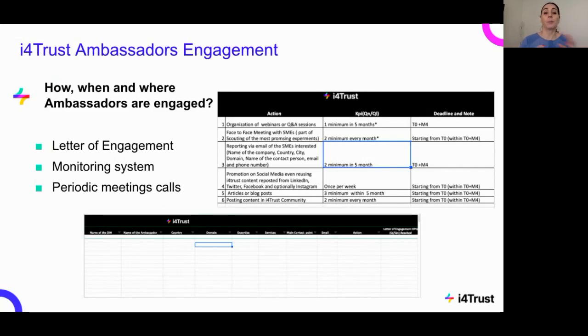So how will we work together in practice? As you can see in these slides, we have three tools that we use. The first one is the letter of engagement, that now I will show you. It is a letter of engagement that is designed to explain the activities that the ambassador has to do in cooperation with the support of the I4Trust consortium.